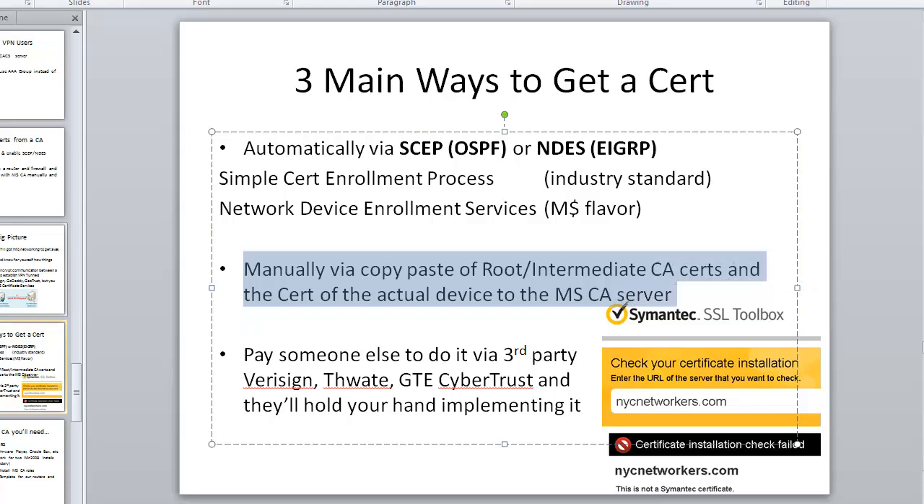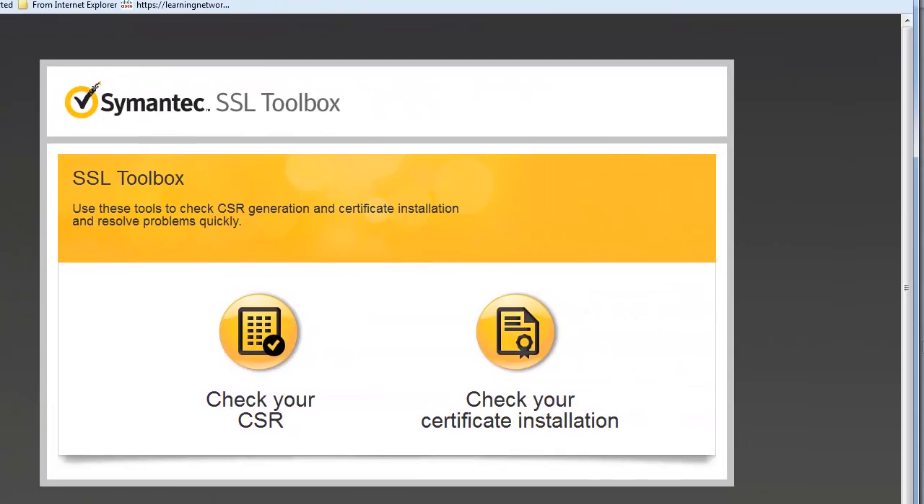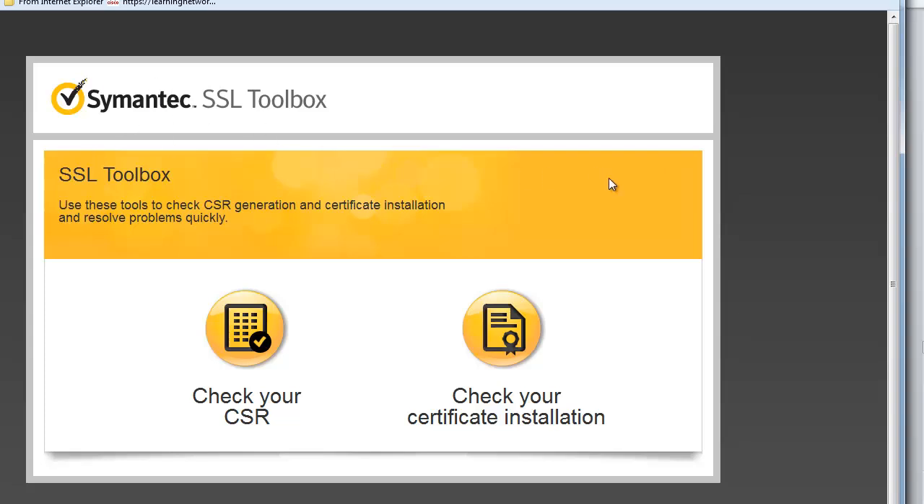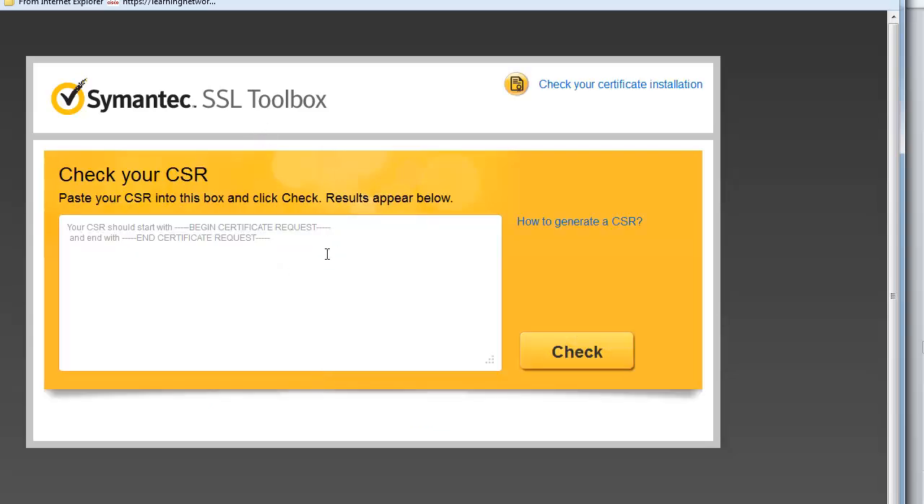So one example of that, they changed this around a little bit. I used it when it used to be called Symantec, but I'm pretty sure other vendors had similar tools too. But you can go to Symantec SSL Toolbox, and you can actually check your certificate request or check your installation. So if you have a certificate from Symantec SRV, you can do that copy paste into here and check it. And even hold your hand a little bit here.